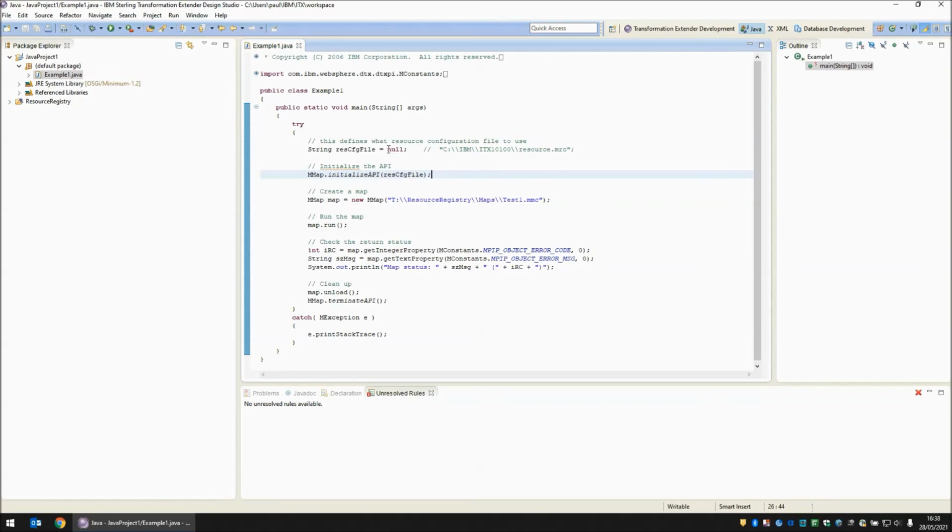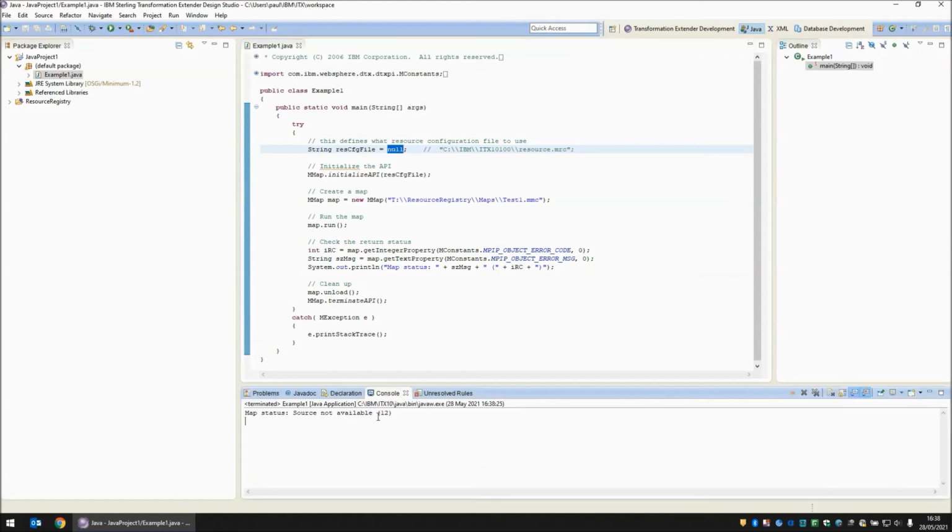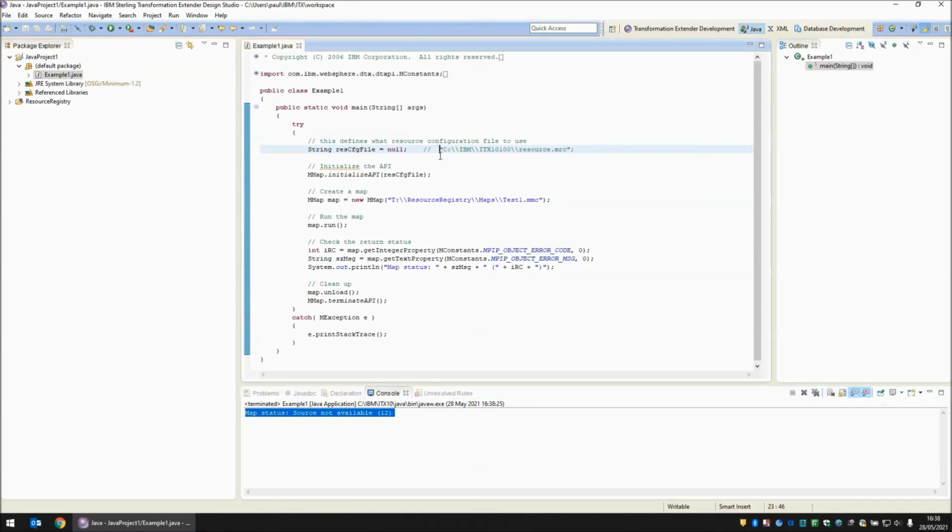And because we currently have nothing defined for the Resource Registry, this map will actually fail to run. It will say source not available. So I'm going to run the example now with no changes. And down here in the console tab you can see map status source not available. So the correct way to initialize the Java API with a resource configuration file is to put this complete string here in place of the word null here.